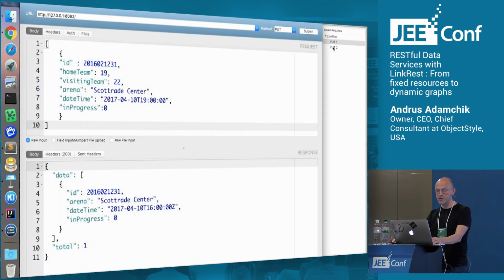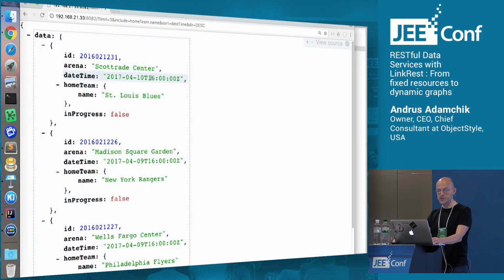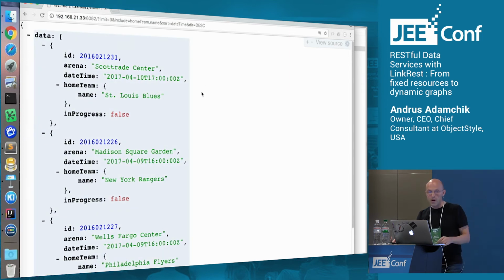Now if I want to change the game, I need to change the request. If I want to change the datetime, I will need to run this request with a new time. And obviously when I run it, the time will change. It was 16:00 UTC. When I reload, it's 17:00 UTC. So I bumped the time by 1 hour.